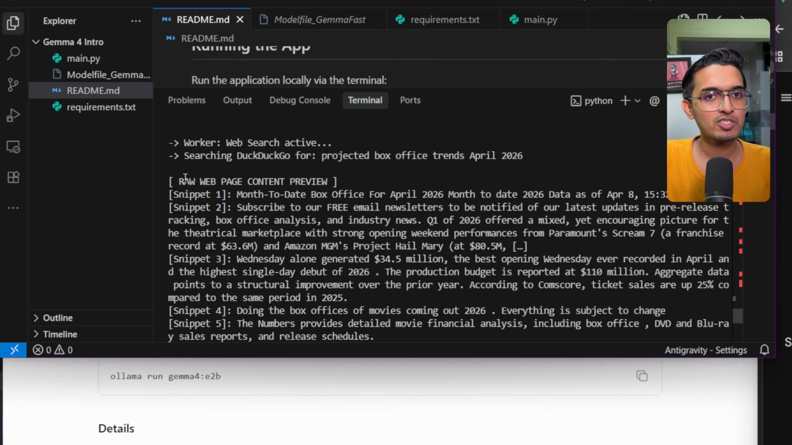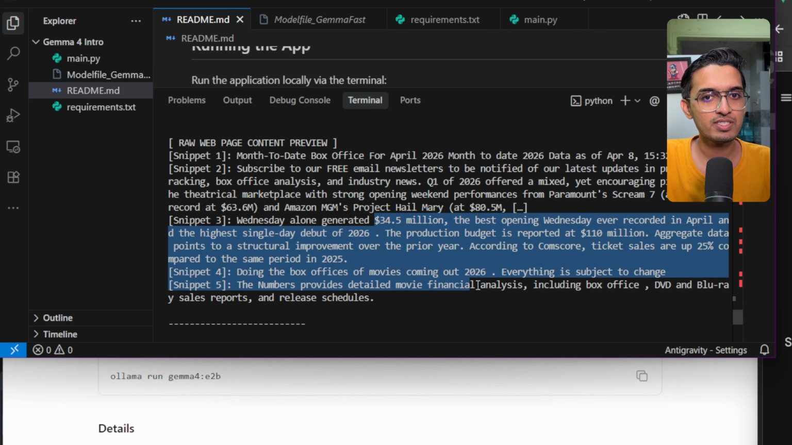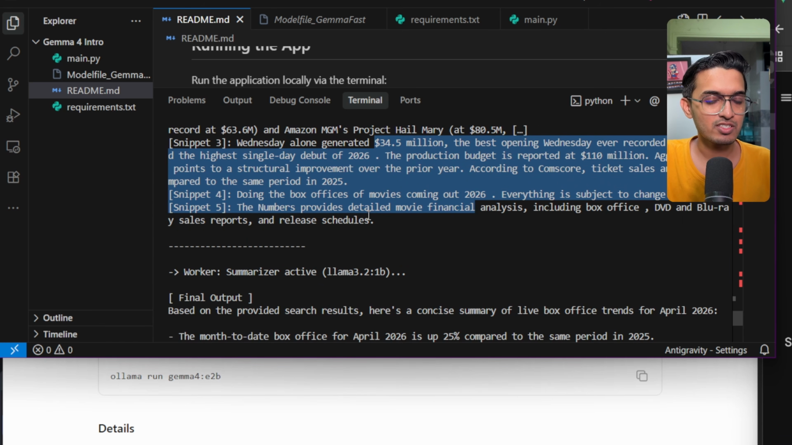So now this is the web search data that is returned by the DuckDuckGo library. Month-to-month box office results are there. Then there are some random results as well to subscribe to newsletters. Then there are some box office results of various movies. So let's see how our summarizer agent is summarizing all of these results.